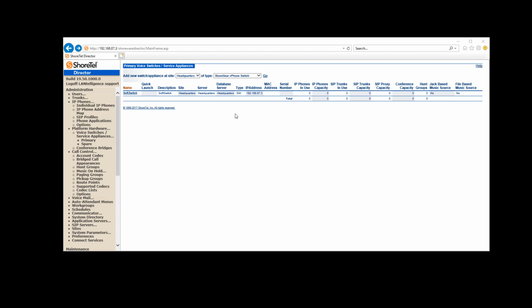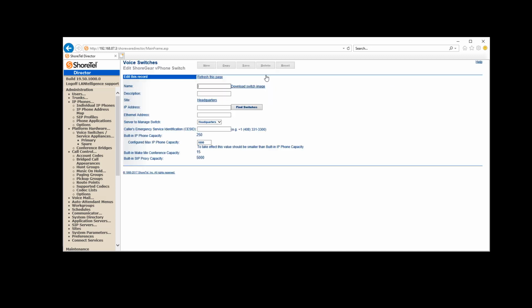The 14.2 method to import OVA files does not work with modern versions of VMware ESXi. That does not mean if you have a modern version of VMware, you cannot use virtual appliances. We create the virtual phone switch in Director in the normal manner. We select the ShoreGear vPhone switch from the drop-down menu and select Go.